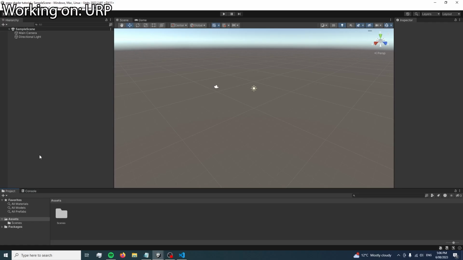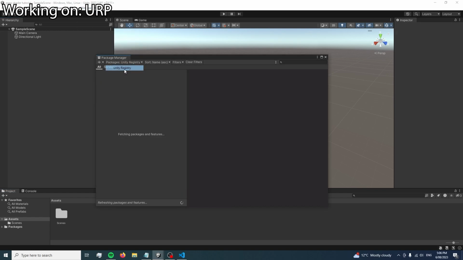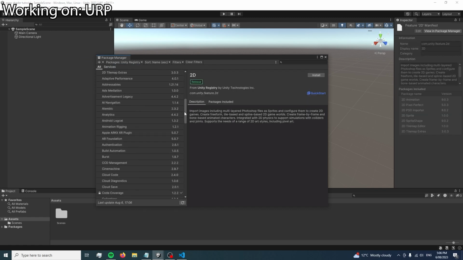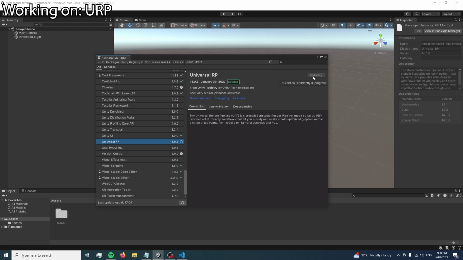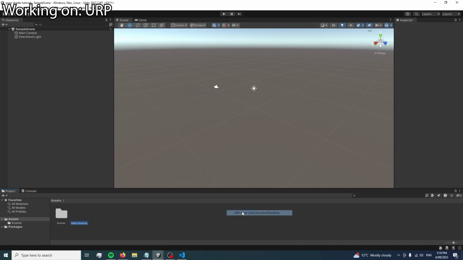Alright, so we're in a new Unity project. First thing we're going to want to do is install Universal Render Pipeline, because we don't have that installed yet. So, this is a pretty easy process. All we're going to do is go up to Window, Package Manager, select from a Unity registry, and once you have all your packages loaded up, you're just going to scroll down to, here it is, Universal RP, and click Install.